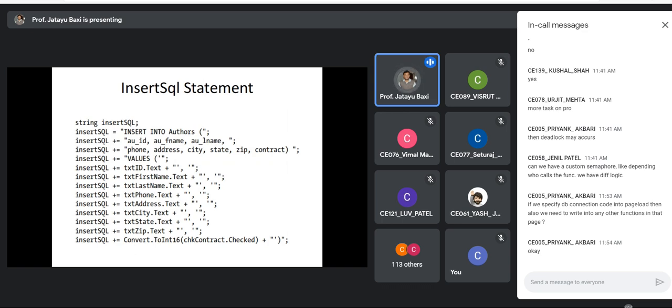See, insert into authors table, then the column names, then the values keyword, and then all the values which I have to get from the text boxes. All the txt's are nothing but the text boxes. And as per the SQL syntax, I am enclosing each parameter in single quotation marks. So this is just forming the SQL query. You can do it yourself as per your application.